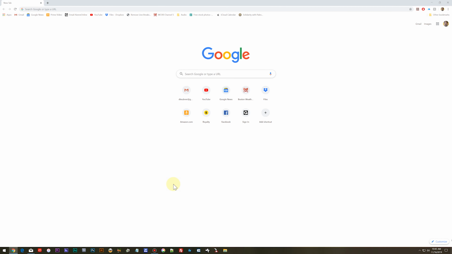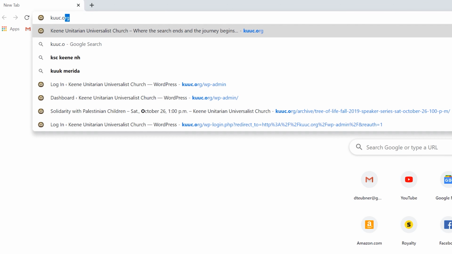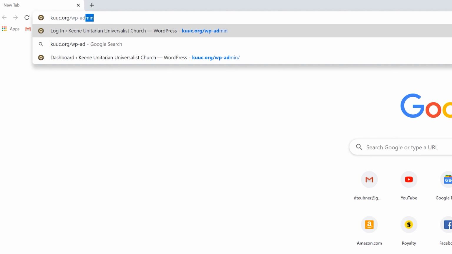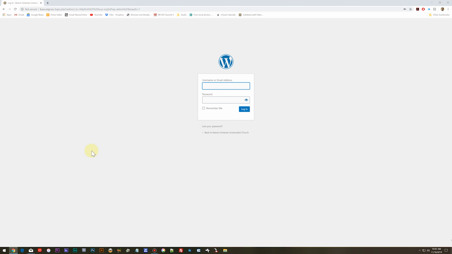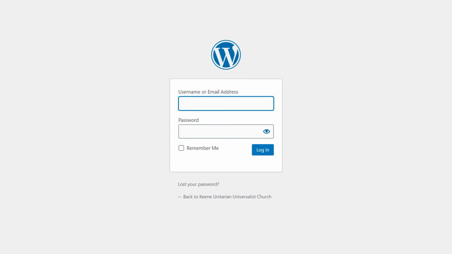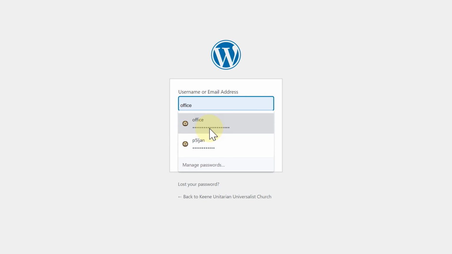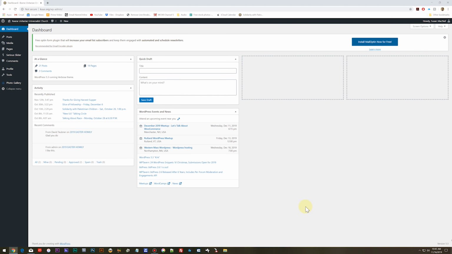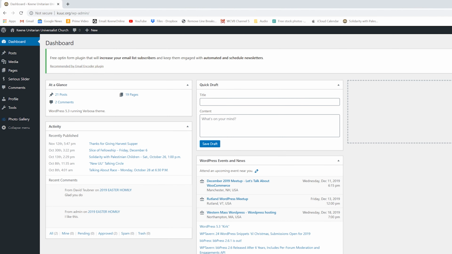Okay, I'm going to give you a little lesson on how to do updates for the KUUC website. You're going to go to kuuc.org/wp-admin. When you go there, you're going to be prompted for a user login. I'm going to use Susan's login, which my browser remembers. But Michael, I will give you your own. Once you log in, you will have limited access, less than I do, but enough to do work.